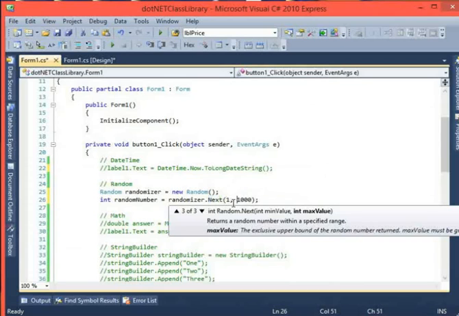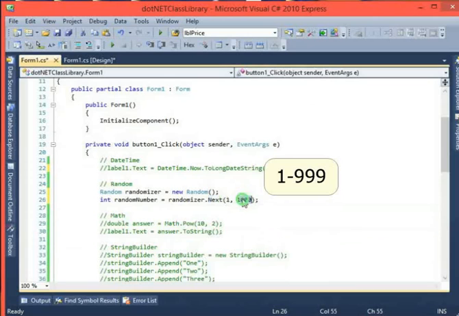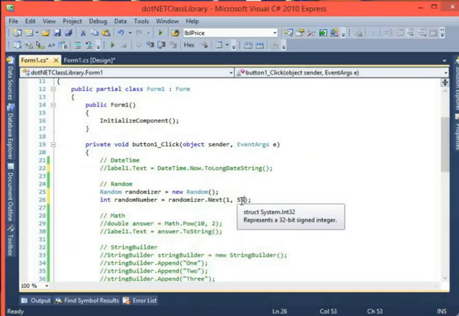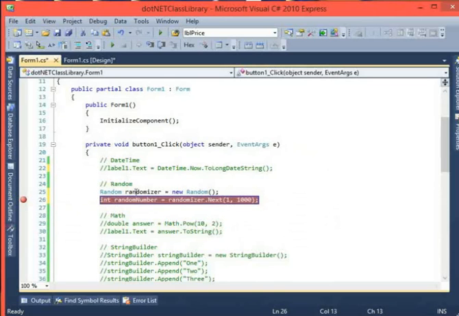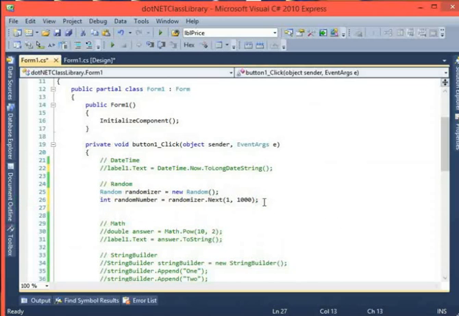Let's go ahead and give it a start number. So now the range is from 1 through 999, up to but not including this number. So if this was 55, then it would be 1 through 54, right? Up to but not including this number. So let's go with 1,000. And let's just set a breakpoint right here. Actually, let's go ahead and assign this to our label.